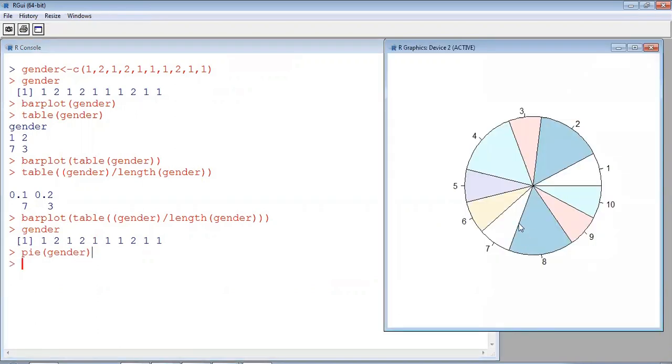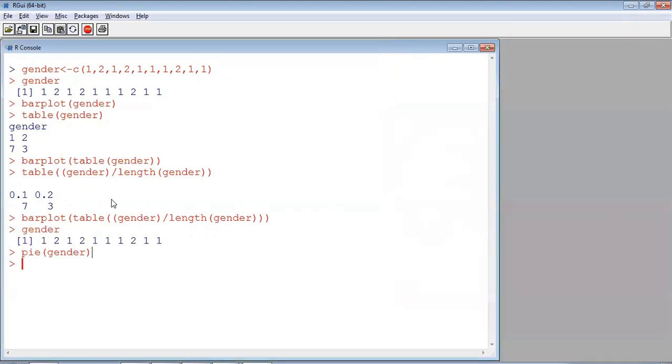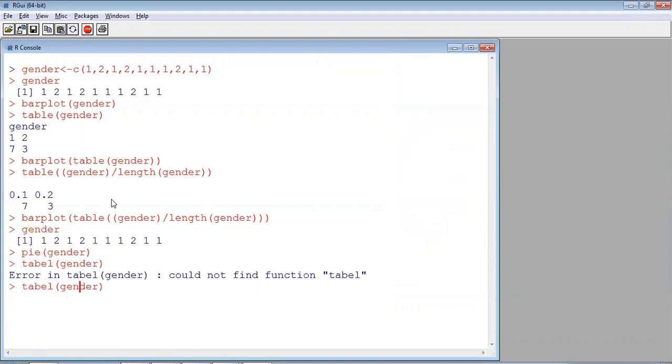Now you can see whatever we explained. So this is the pie diagram for the vector gender without absolute and relative frequency. Now you can find the absolute frequency table of gender. Previously we already obtained it, but let us do it again. Here the spelling is wrongly entered, TABLE. The table of gender. Now here we got the absolute frequency.